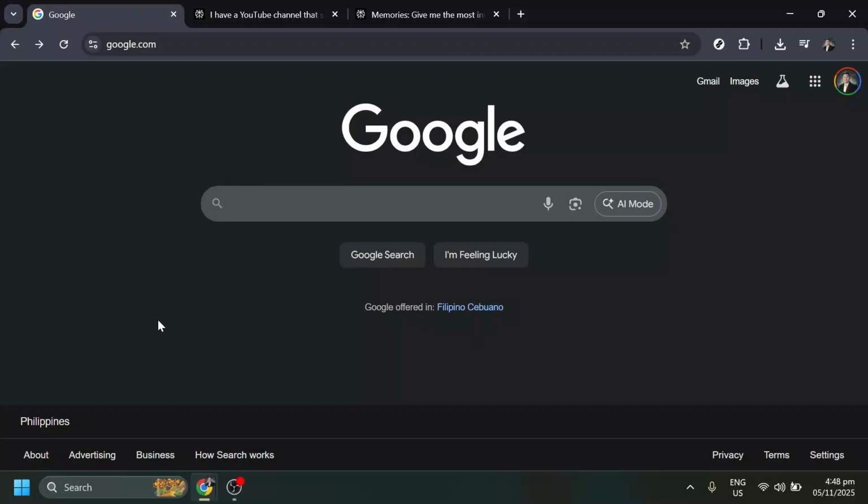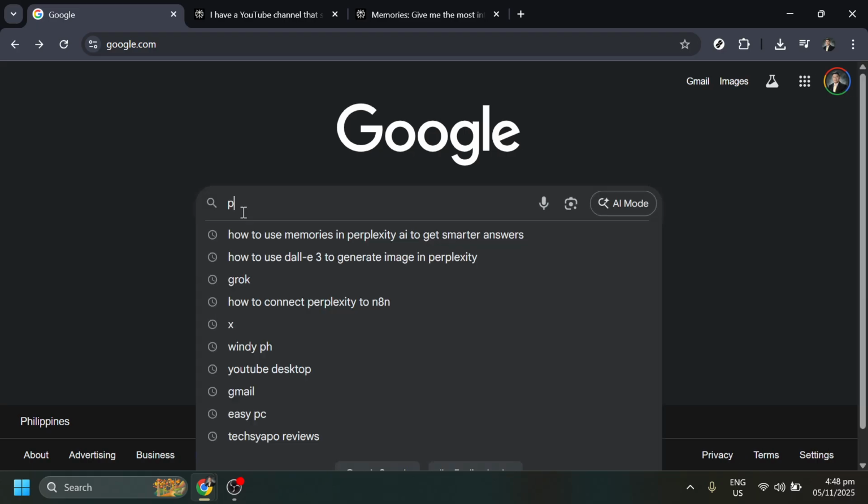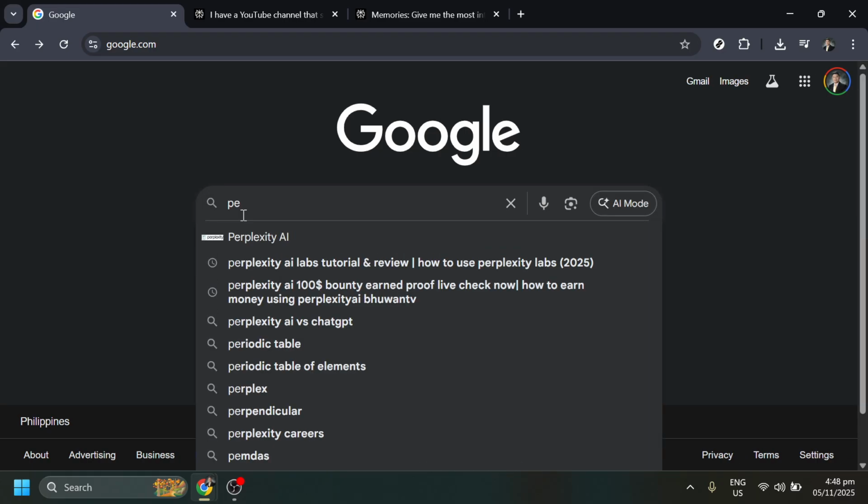In today's video, I'm going to teach you how to use memories in Perplexity AI to get smarter answers. Let's begin by opening up your web browser and heading over to Google. Once you're there, in the search bar, type Perplexity AI. With this trusty search engine, we can easily access the Perplexity AI website.